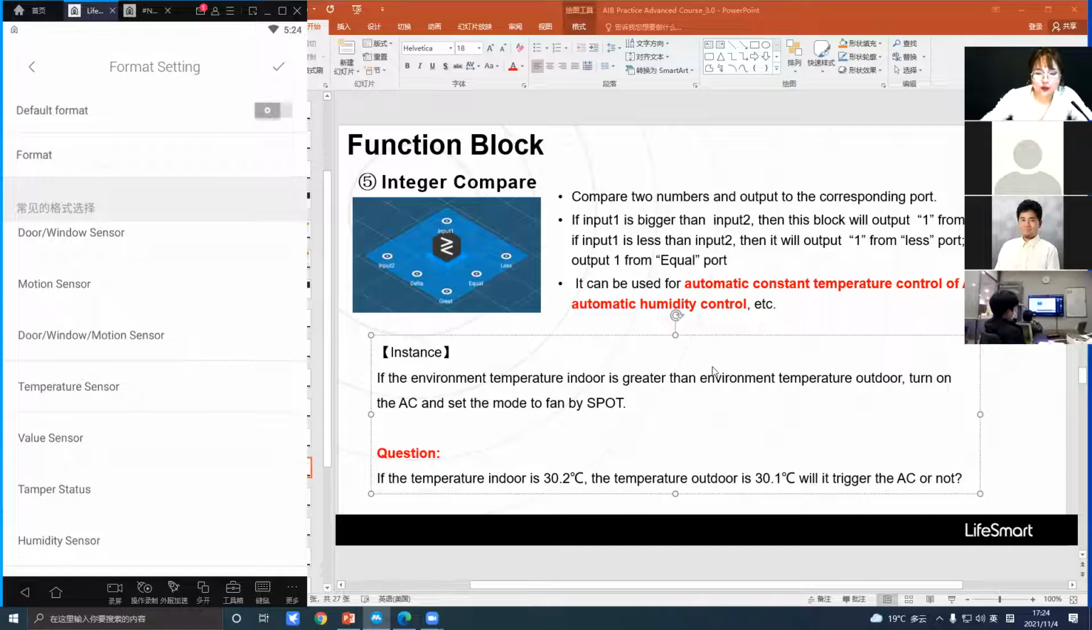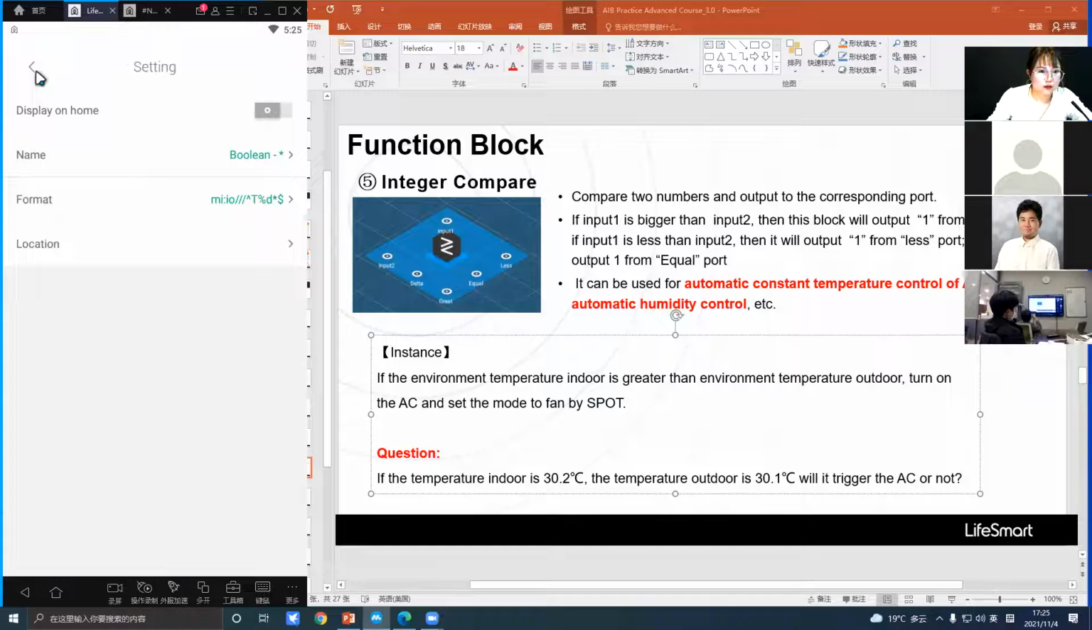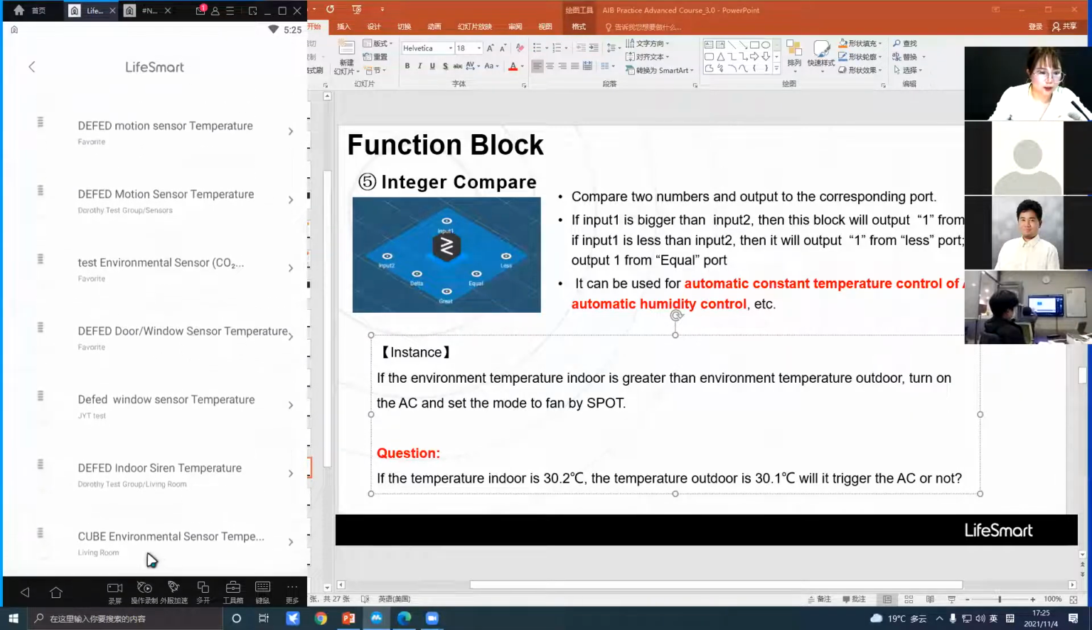Because we want to know the temperature, right? So we choose temperature sensor, not environment sensor. Temperature sensor. And choose the device, for example the motion sensor. The motion sensor also has temperature, but it's not as accurate as the environment sensor, because the motion sensor inside may have a working temperature. So we will just use the cube environment sensor temperature.